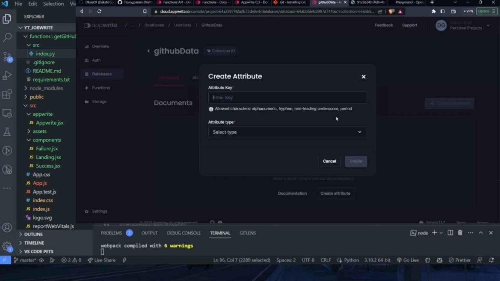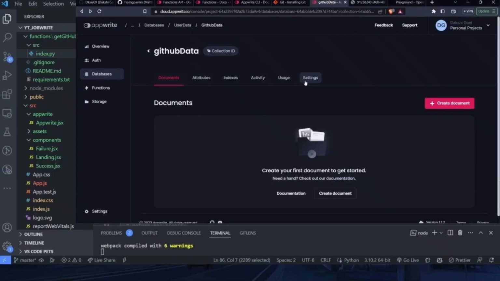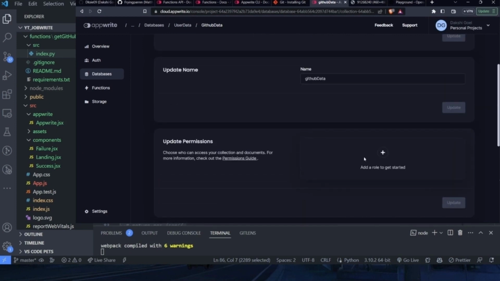After that, we need to define all the attributes. So here's the list of attributes. You can add it on your own. Then we need to update the permissions of our collection. I'll select all users and give them the permission to create, read, and update this collection. They should not have the permission to delete it.